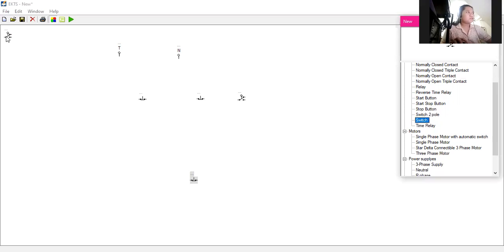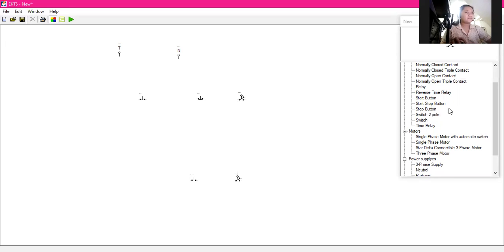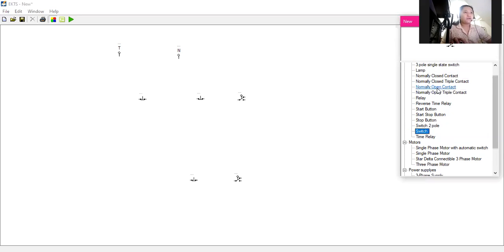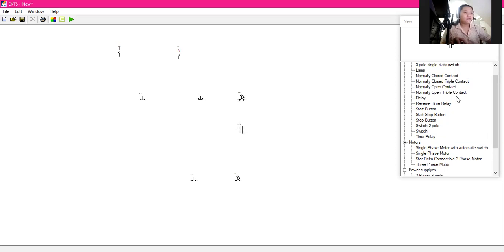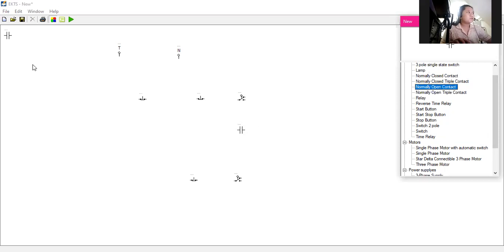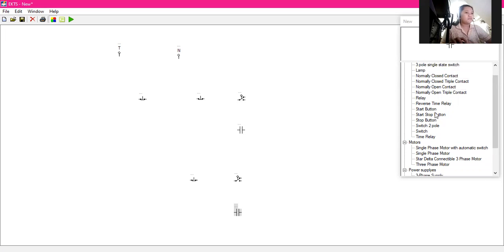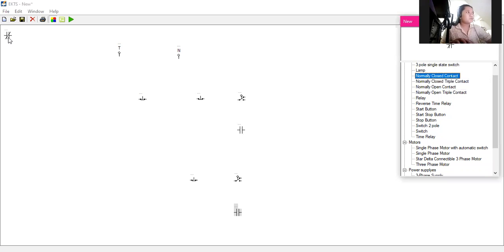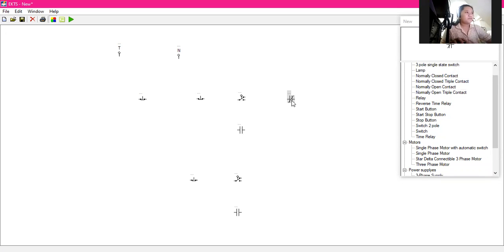Next is the switch for the reverse. Next, let's insert the normally open contact here. And also, let's insert a normally open contact in the reverse and the normally closed for the forward and another normally closed for up here, another here, and another here. Then next, let's insert our relay or our contactor.